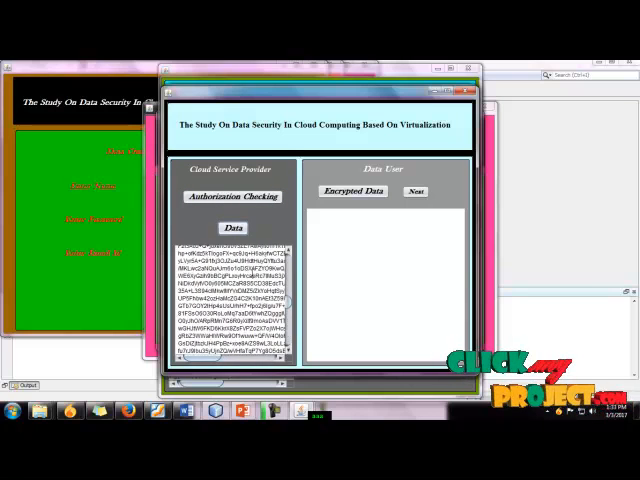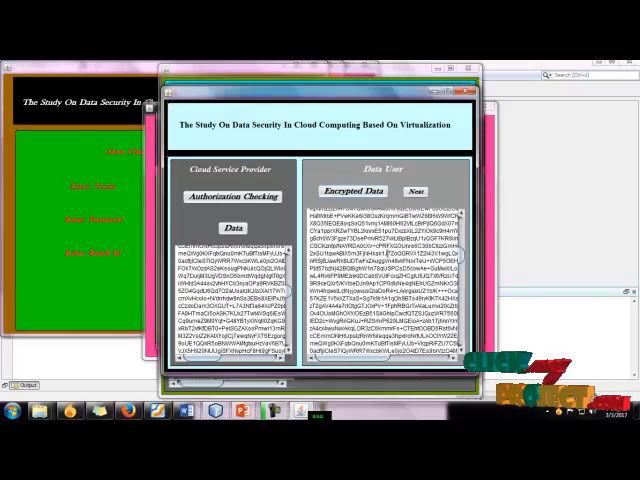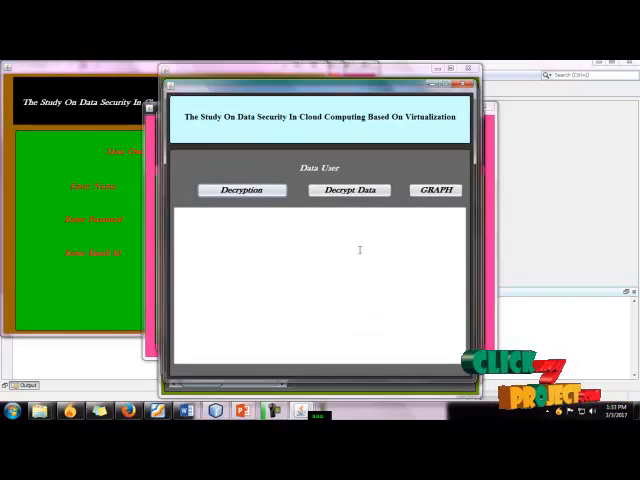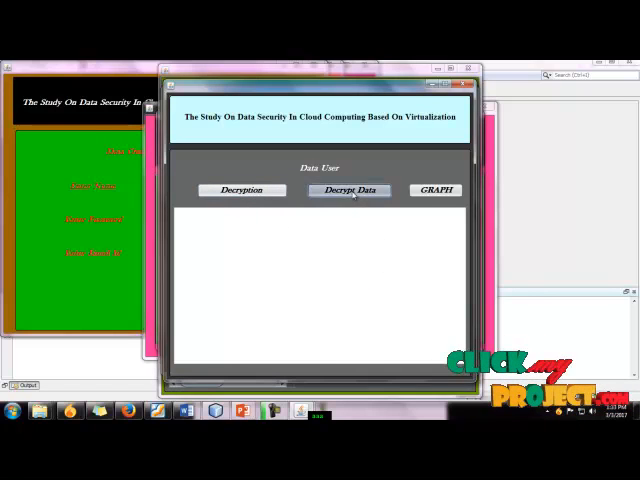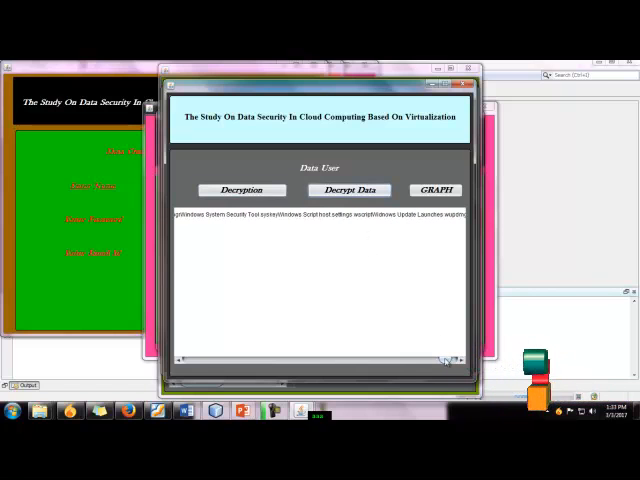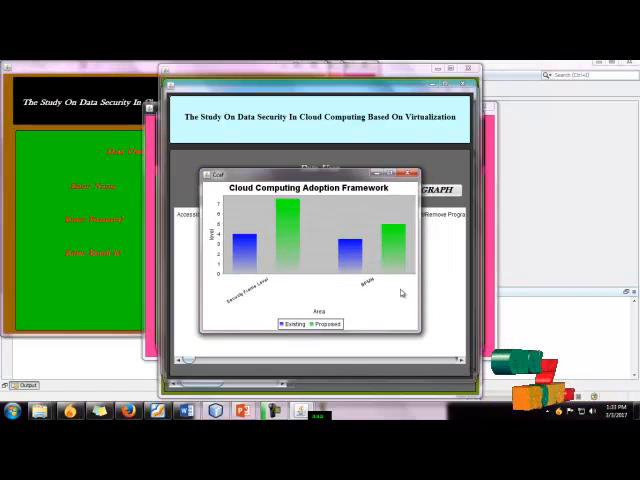Here we can show our encrypted file. The data user can get the encrypted file from the CSP, and next the decryption process will be successful. We can see our decrypted file. The next process, the first security frame level in the existing system. The security frame level is like this. In the proposed system we have it like this, and BPMN in the existing system is like this. In the proposed system we have increased it. Thank you.